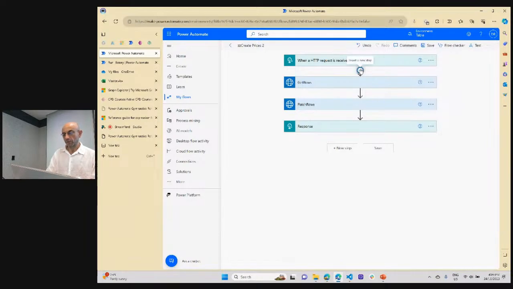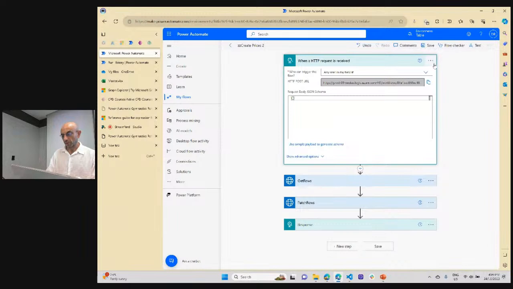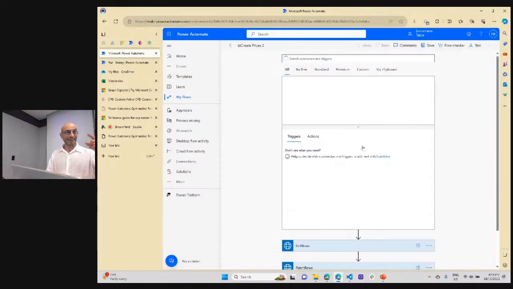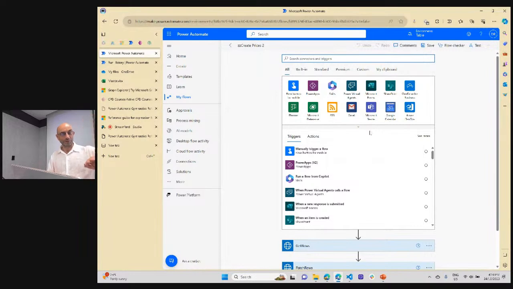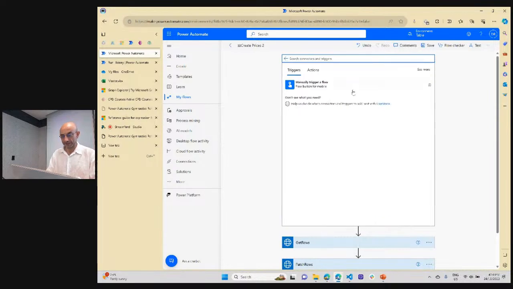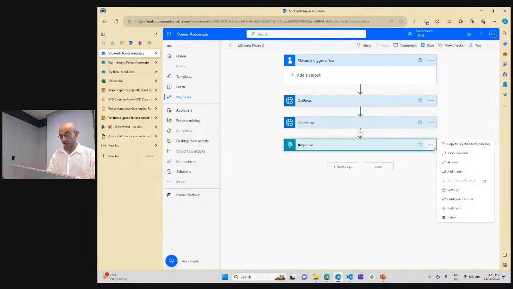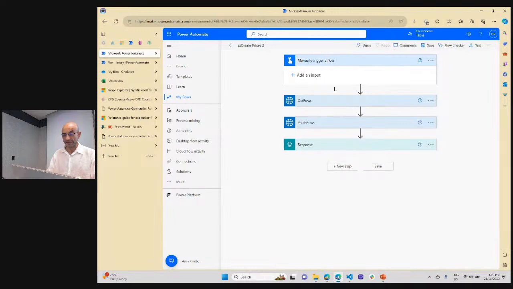Okay, so what I want to do here, I don't want HTTP request, I want to change. And remember I said, isolate your trigger from the rest of the flow. That allows you to do this. I want to change to manual. I don't have to, but I just because I can. And I no longer need response. I'll leave it at that.